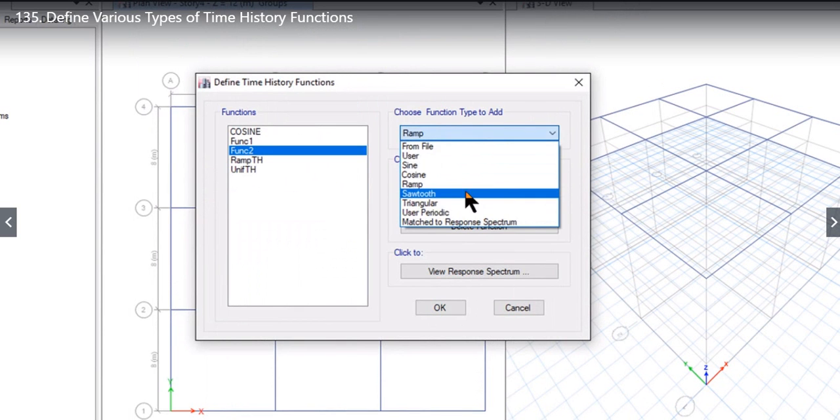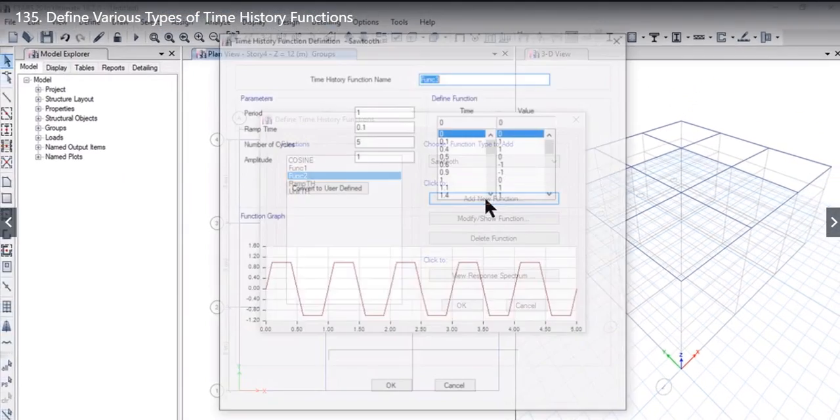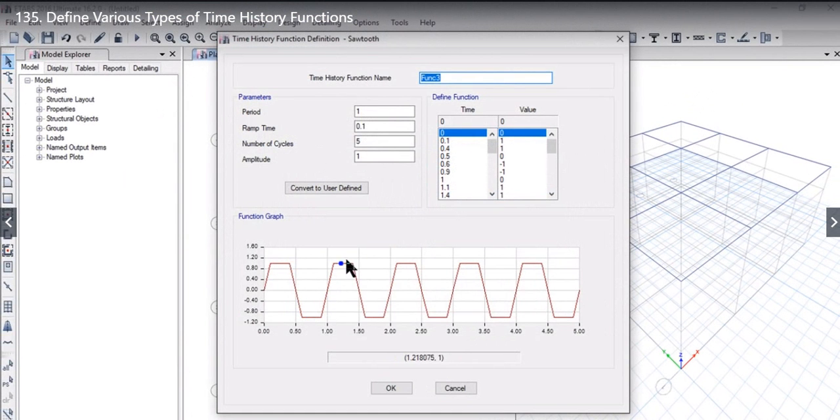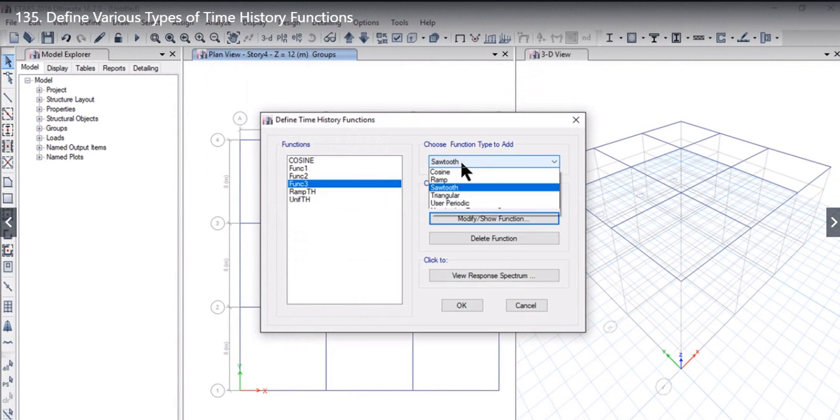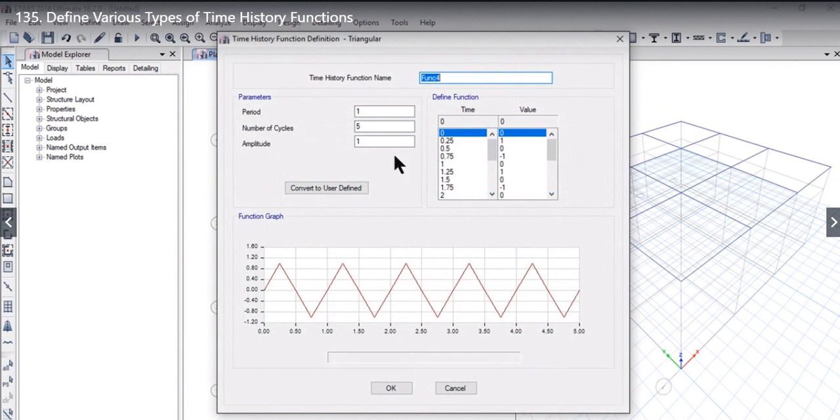So after ramp, we can go ahead with the sawtooth function. This type of function is called a sawtooth function. Again, the convert to user defined option is available. After that, we can go ahead with the triangular function. We again left click on add new function, and then we assign the period, number of cycles, and amplitude. Again, the convert to user defined option is available, and this option can automatically get changed as per our input.